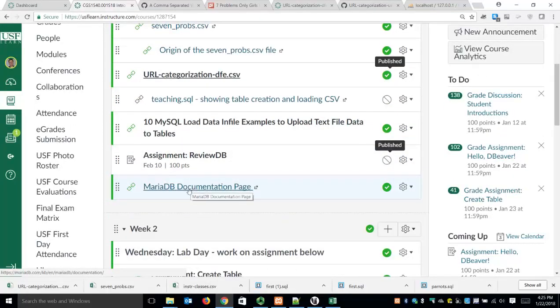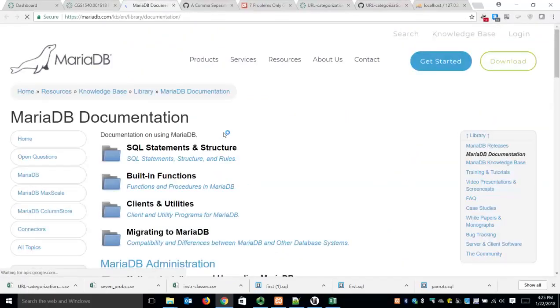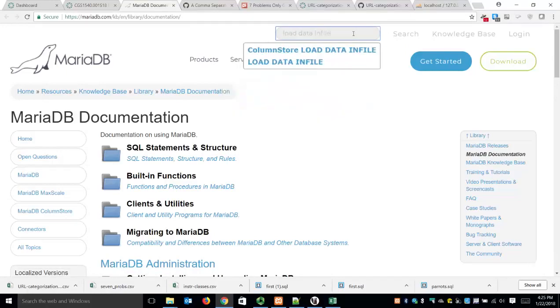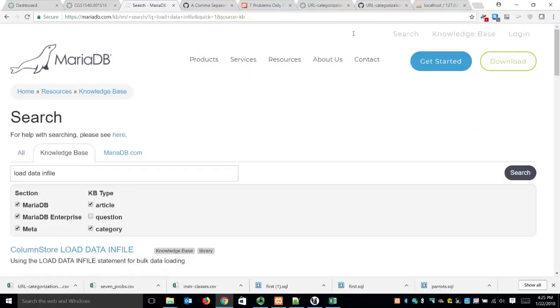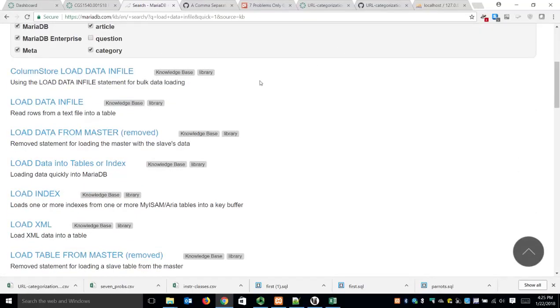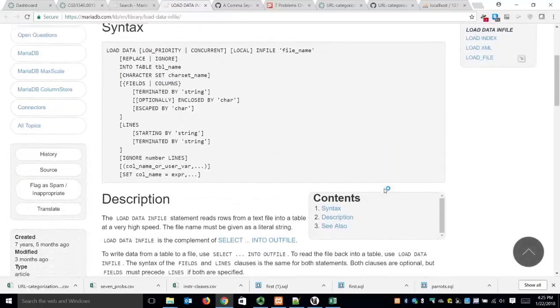I have down here a link to the documentation page for MariaDB. So here's everything you never wanted to know about MariaDB. You can see they have built-in functions broken down into categories. They also have a search option. And I happen to know that the command I want is LOAD DATA INFILE. Here's LOAD DATA INFILE. Let's take a look at what this documentation looks like.